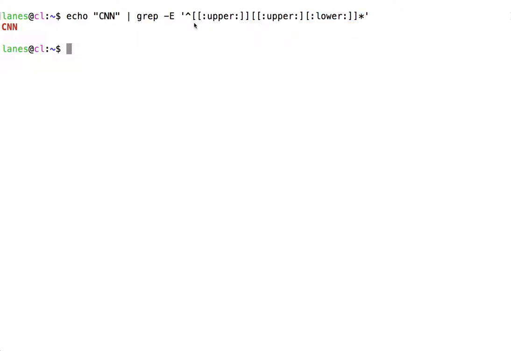So, the entire expression from beginning to end will match a pattern that begins with an uppercase character followed by zero or more upper or lowercase characters in any order. Hence, CNN matches. Why does it match? Well, it begins with an uppercase character and is followed by a sequence of two other characters, both of which are uppercase.